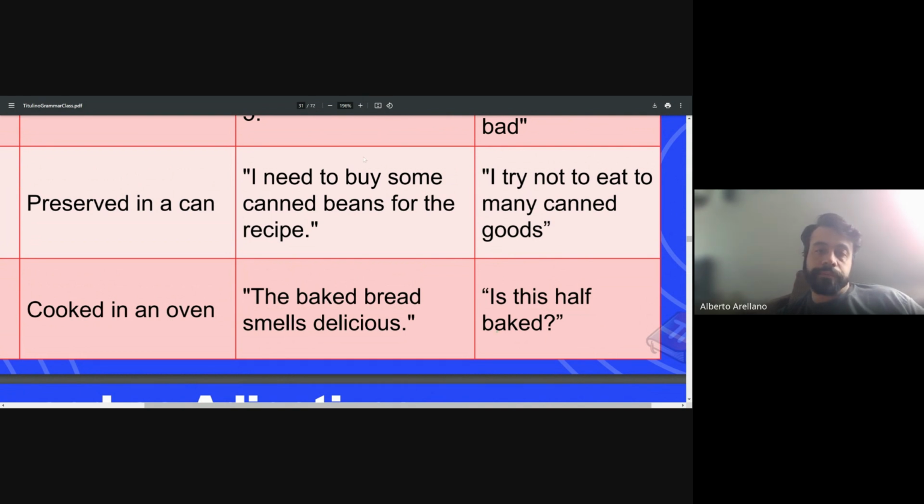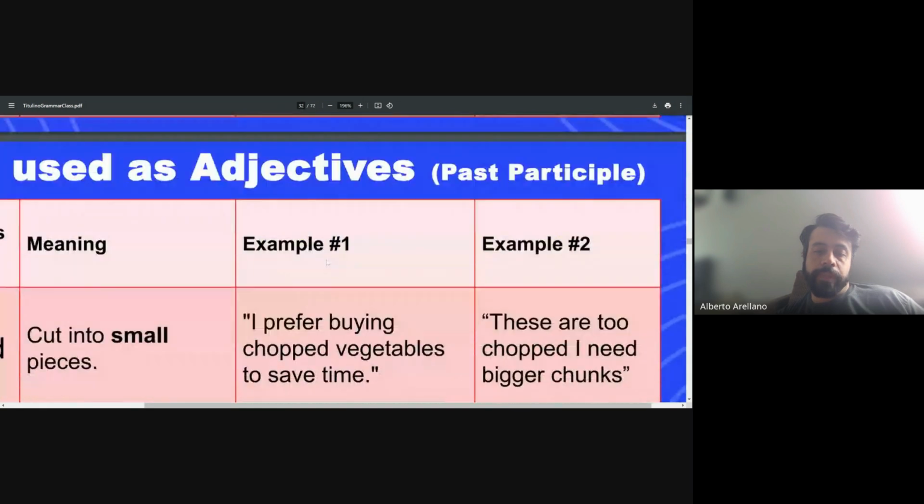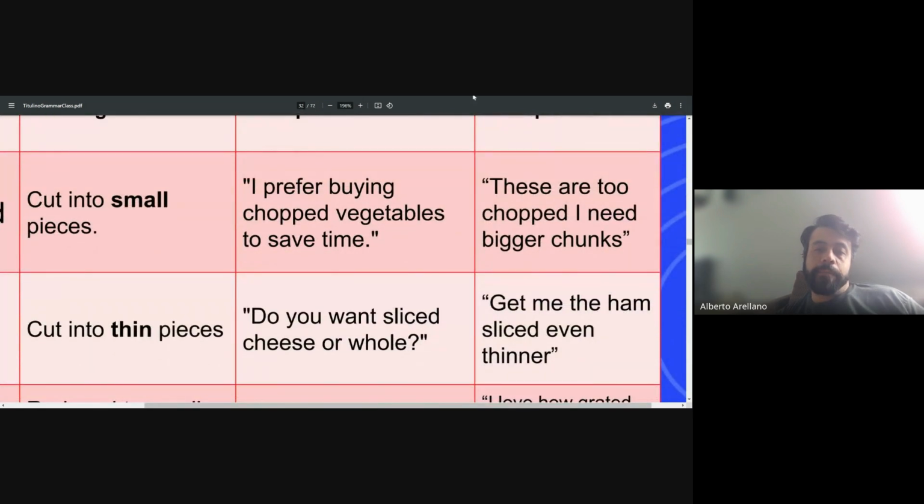Muy bien. Siguiente. I prefer buying chopped vegetables to save time.